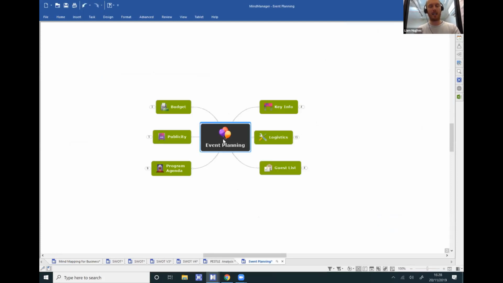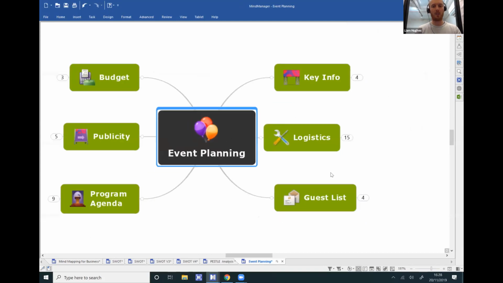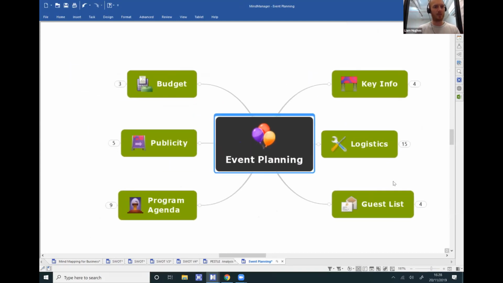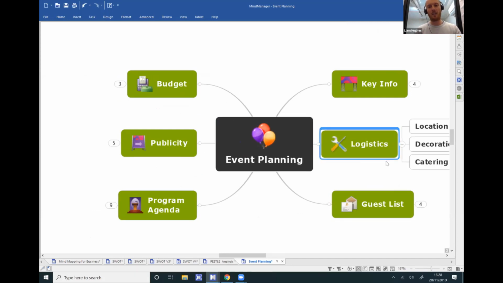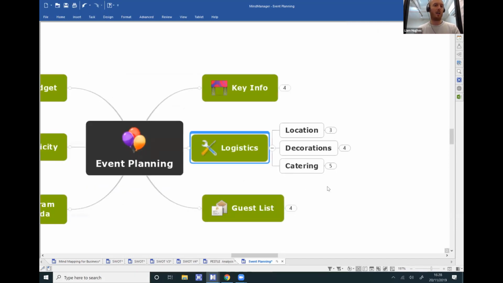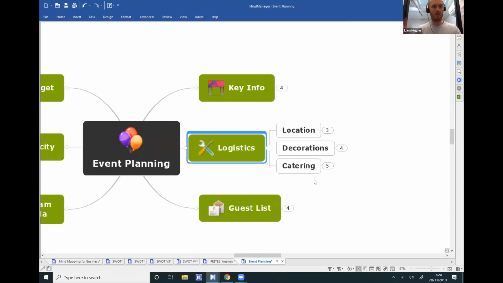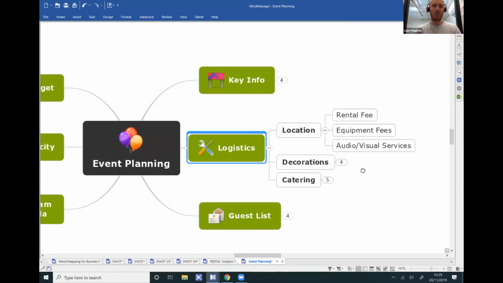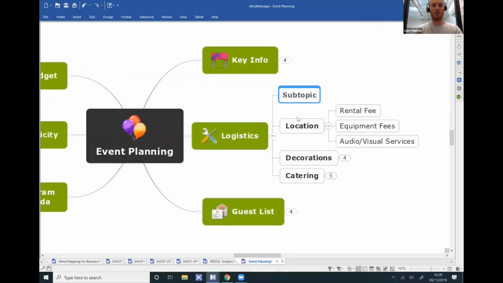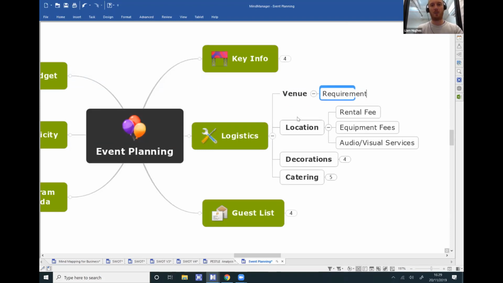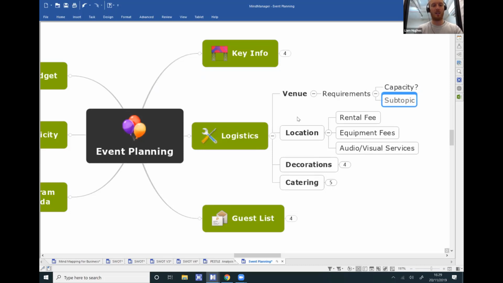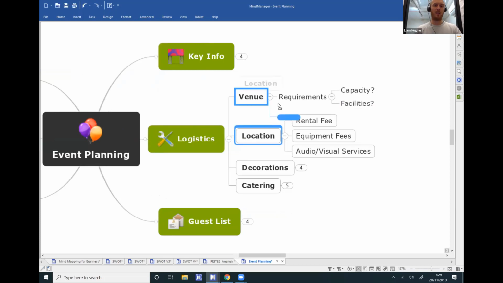We've got our categories already here. We've got logistics, guest list, program agenda, publicity, and budget. But what we can start to do is then build out the things we need to think about for our project, in this case, an event. So, for example, location, I might actually just change and say, oh, well, I need a venue heading before. And here's where we could start to say, what are our requirements? And we could start to think about things like capacity, facilities. Now we maybe also start to think about location.